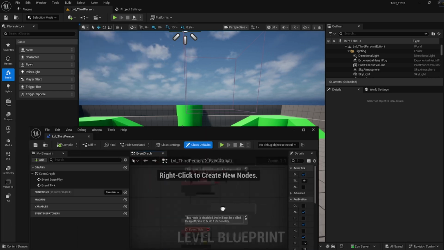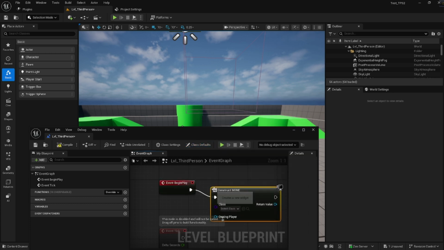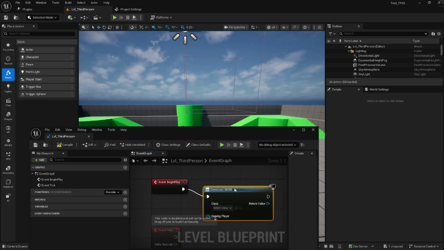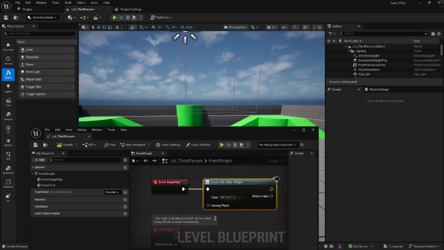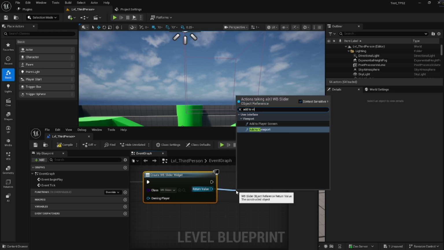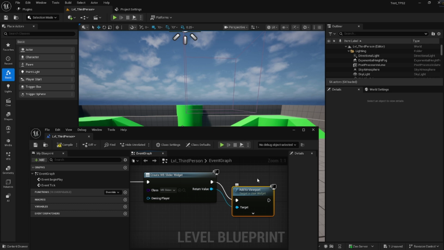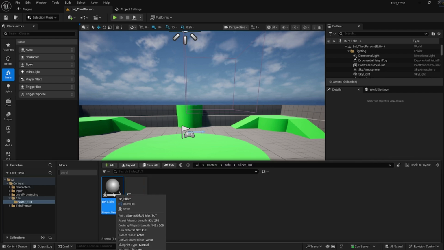Now I go to my level. This is just a third person template, by the way. And in my event begin play, I will add a widget. Create a widget. I will add my newly created WB slider and I will add to viewport this function. Compile and save. I'll close it.